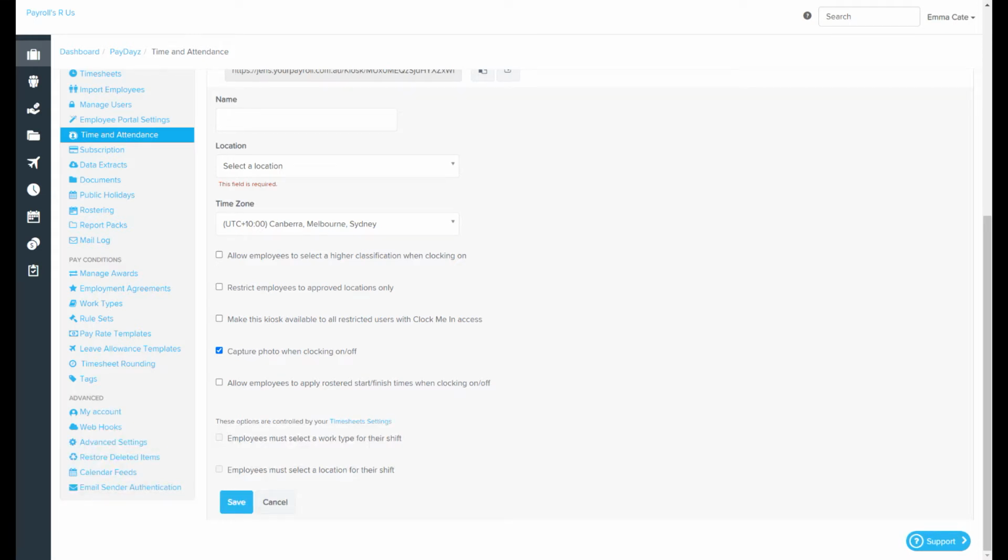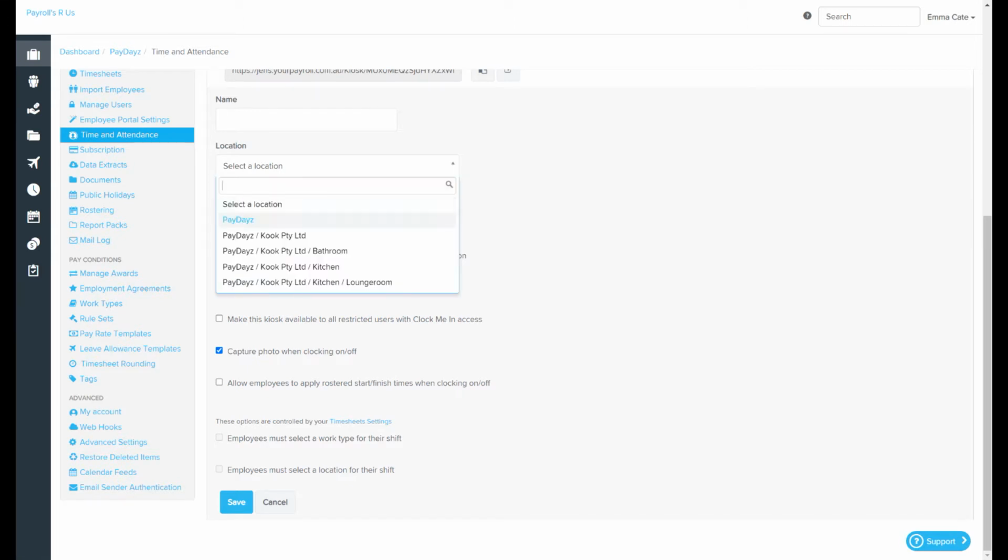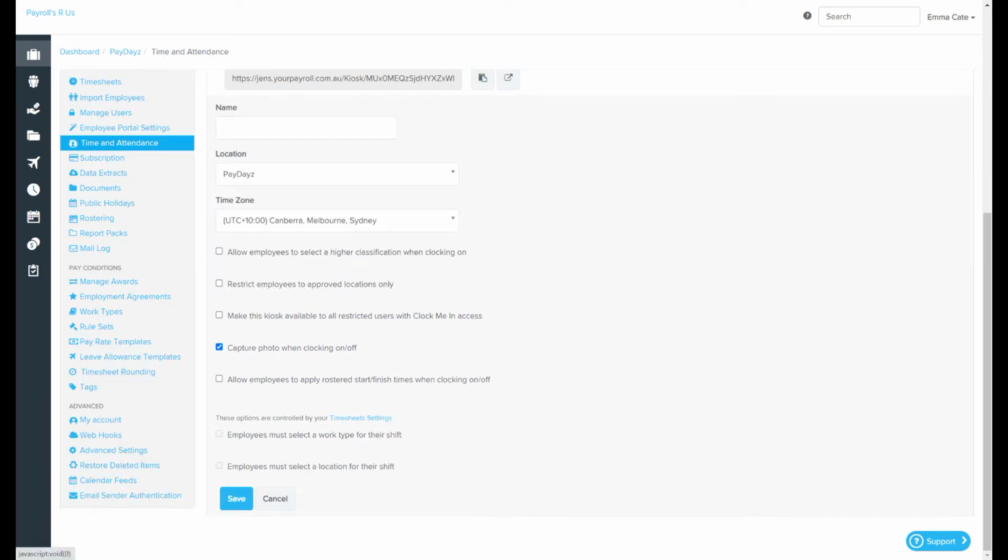Alternatively, if you do want the employees picking the locations, then you are better off to create one kiosk and use the parent location, such as this, for that kiosk. That will then allow employees to select from whatever locations, which are sub-locations of that parent location, that they have access to. You can check what locations an employee has access to by going to their employee file locations page.